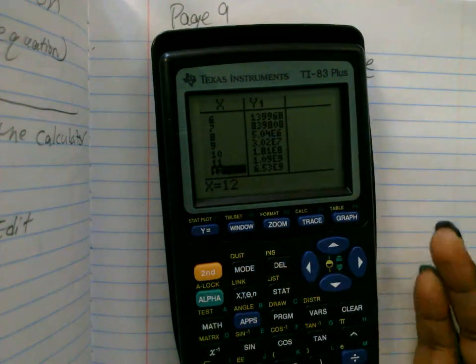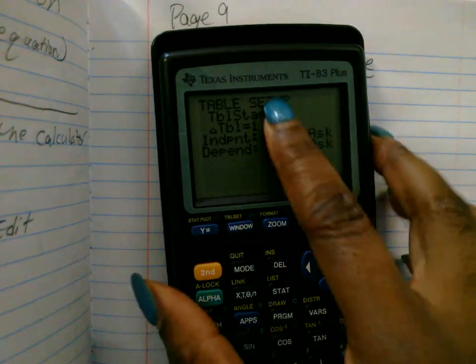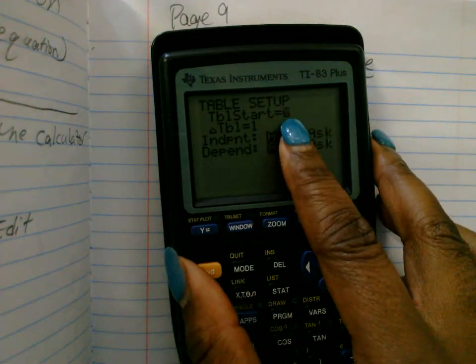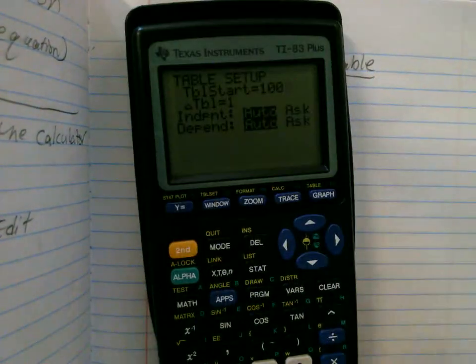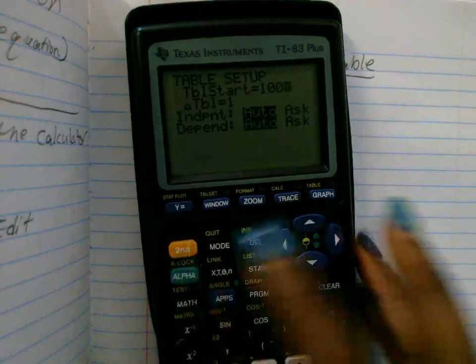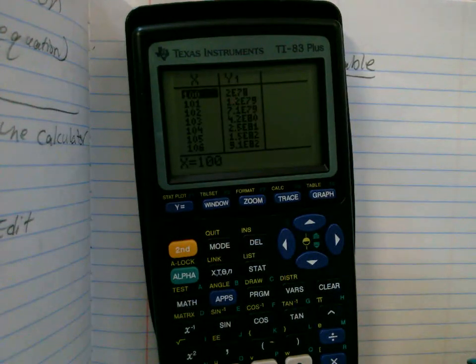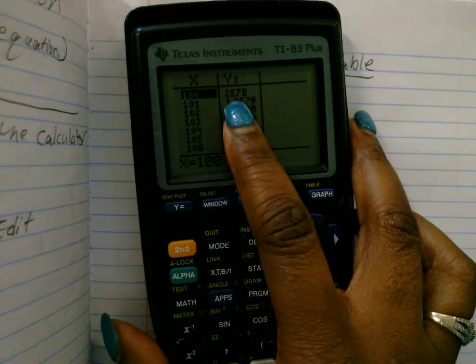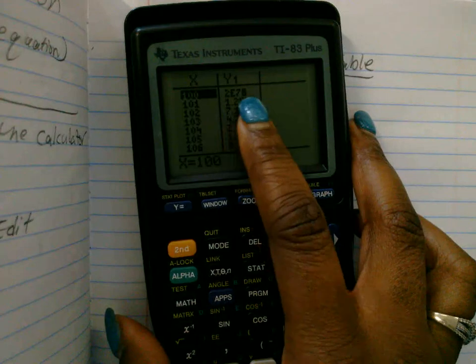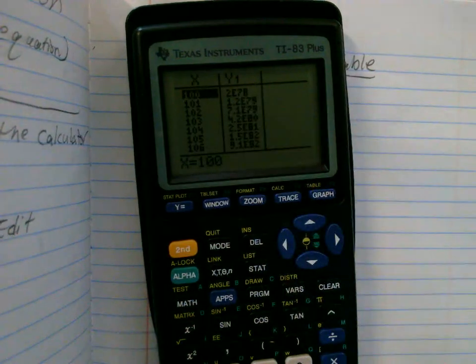I'm going to go to table set, press second window, and I could either start right here. I can make it go to the number that I want it to go to, 100. I can make it go to that number and press second graph, the table, and it'll start at that number for me. And the E, by the way, that's telling you that the number is so large that it doesn't have enough space, so they're putting it in scientific notation. That's why you see the E.